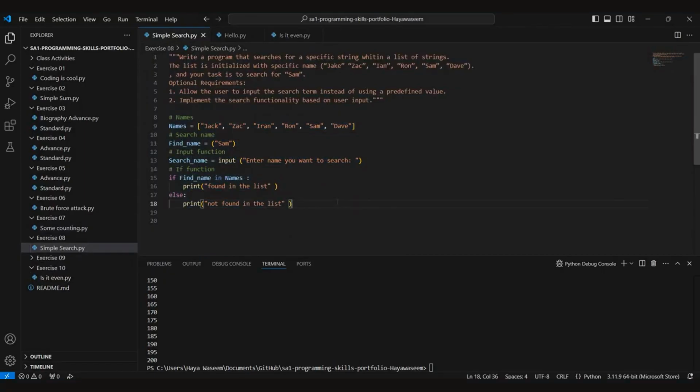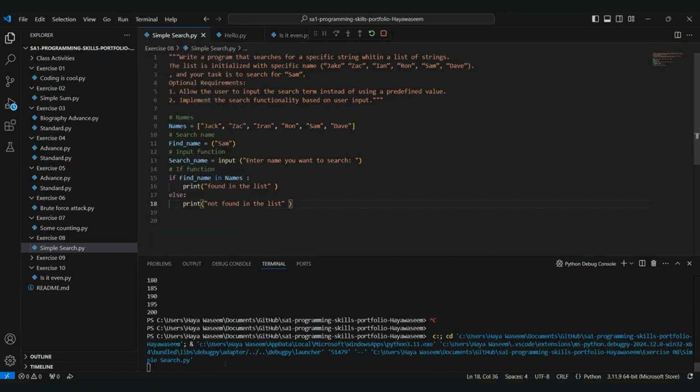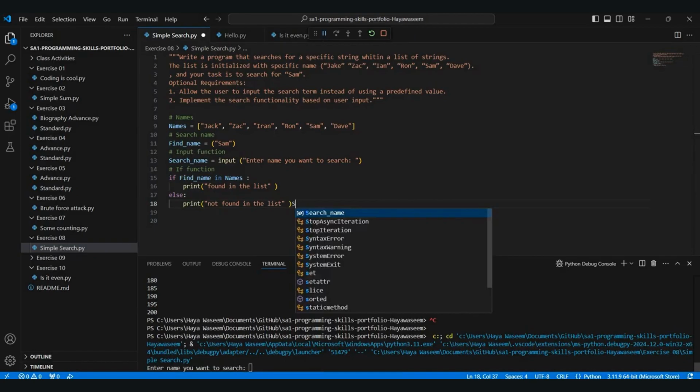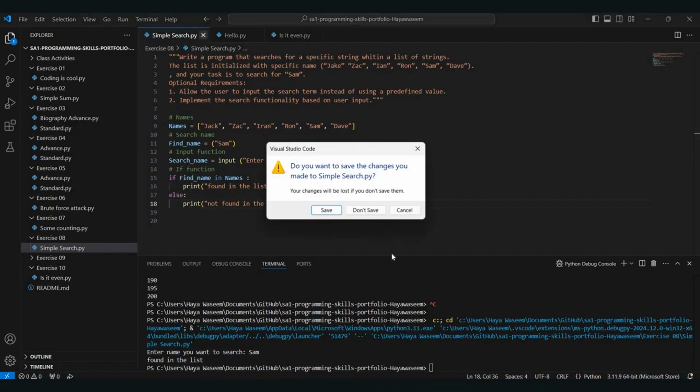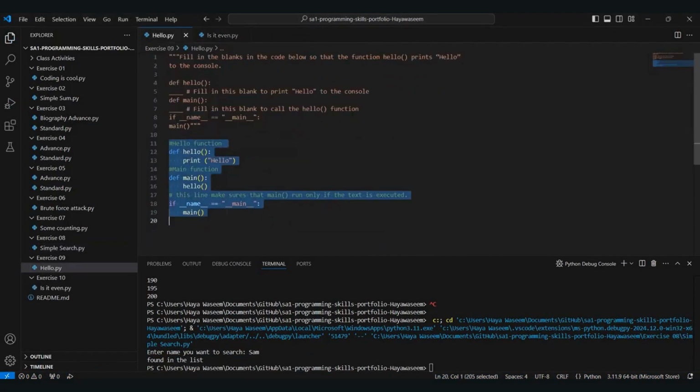Simple search, I have created a list. I have to find a specific person named Sam, and I've used an input function and an if and else function to identify if it's found or not found. Let's check over here how it works. Enter. So I have to find Sam. Sam is found in the list. Let's move on to exercise 9.